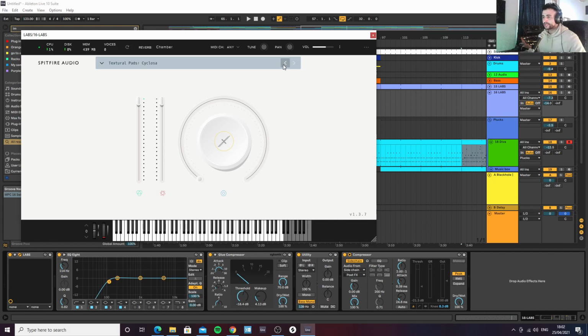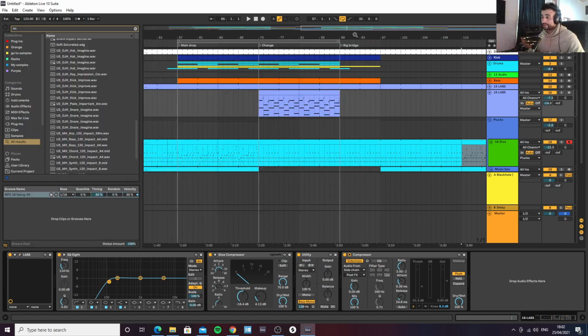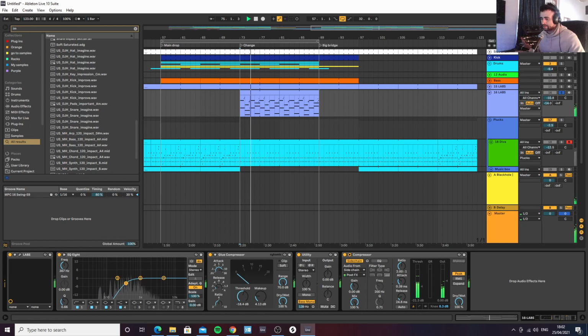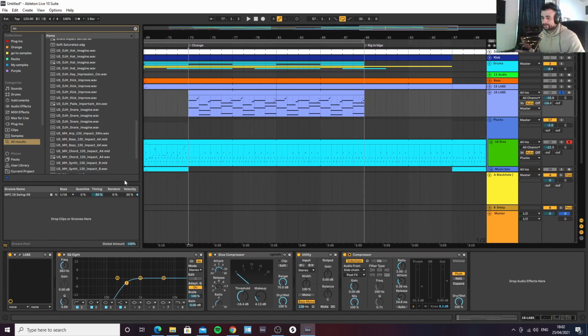These pads are sick. Sorry, I'm not showing you how to do sound design of a pad, but I like these because they're actually real instruments, and that's what I use. So let's turn this down. How nice is that? I can never recreate that. So yeah, that's why I use Labs. Okay, so let's see if it works.